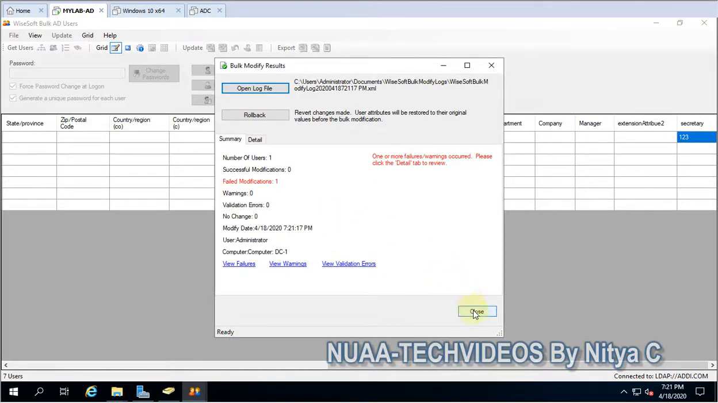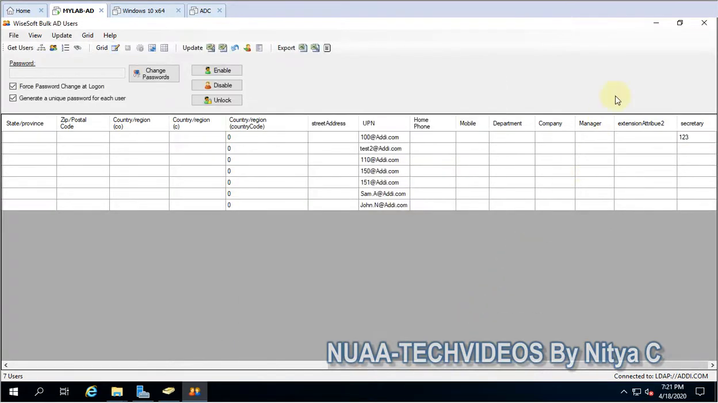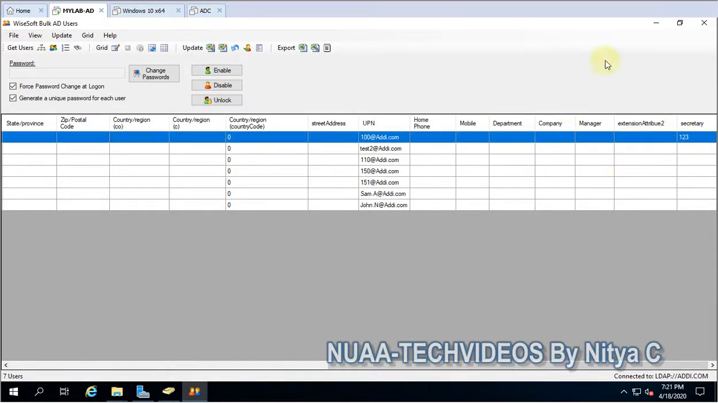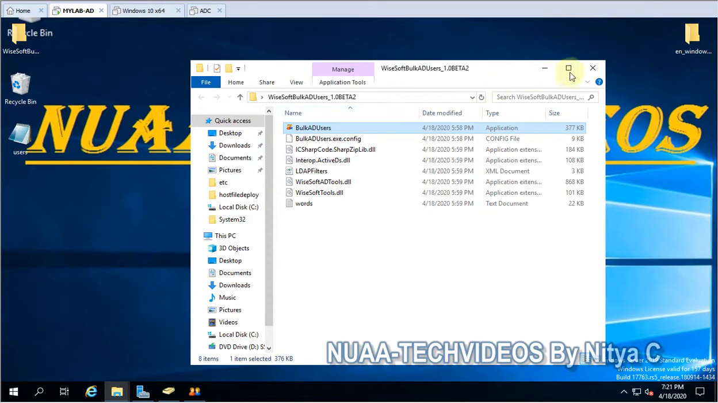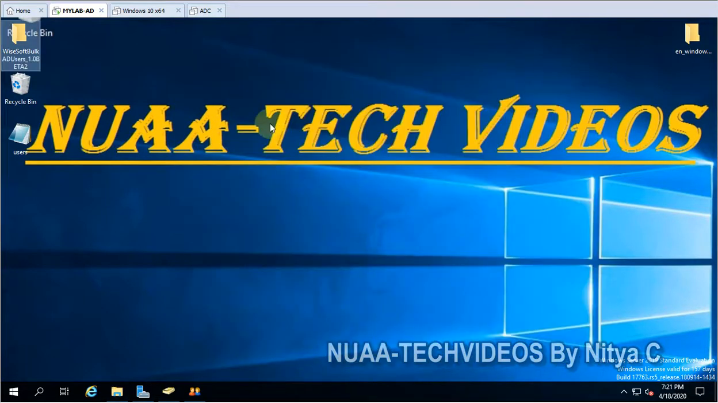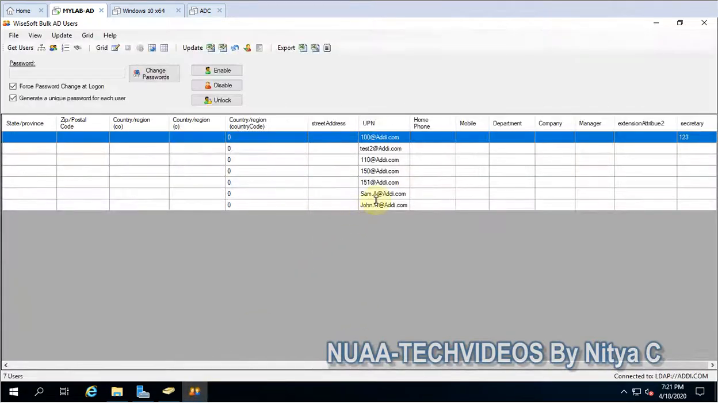not done because the direct value is not accepted in this case. But if you have any own created attributes, yes, you can easily manage them, but there should be some positive value. So this is how you can manage or modify the bulk attributes for the users.